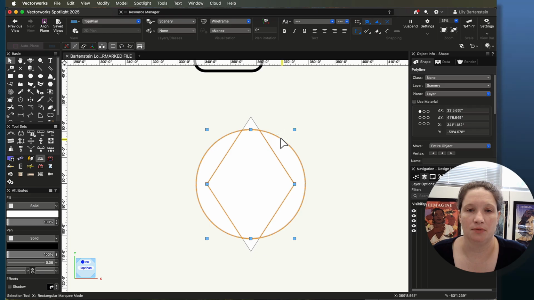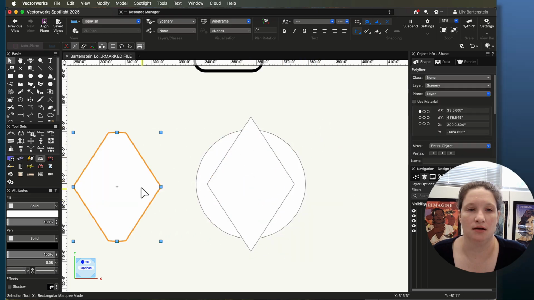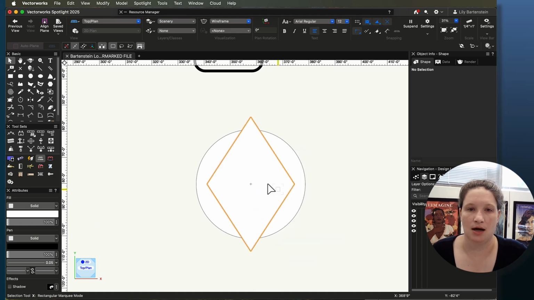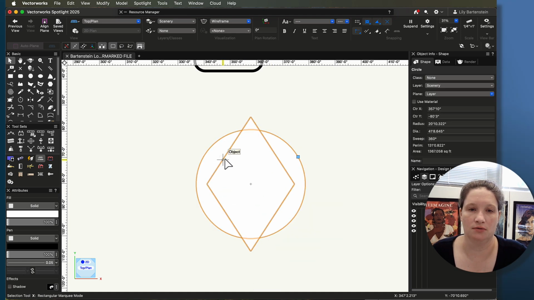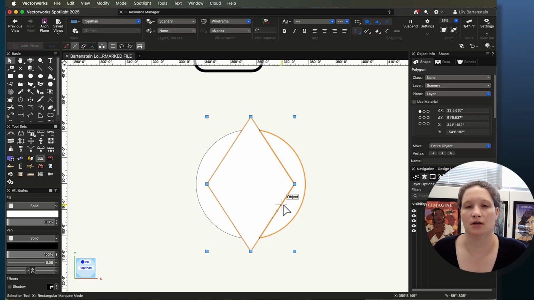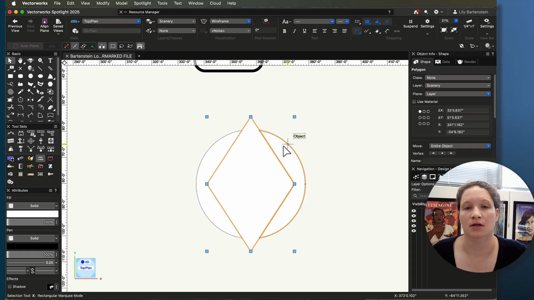Uh-oh, something weird has happened. Something strange, right? It has made the shape I do not want. I don't want that shape. Delete. I want the other shape. I want this circle. So let's try again. Right click here. Clip surface. There it is. Okay. So what I changed was to right click on this object, right? To clip this surface and not that one. So now my circle is the one that had the diamond cut out of it.